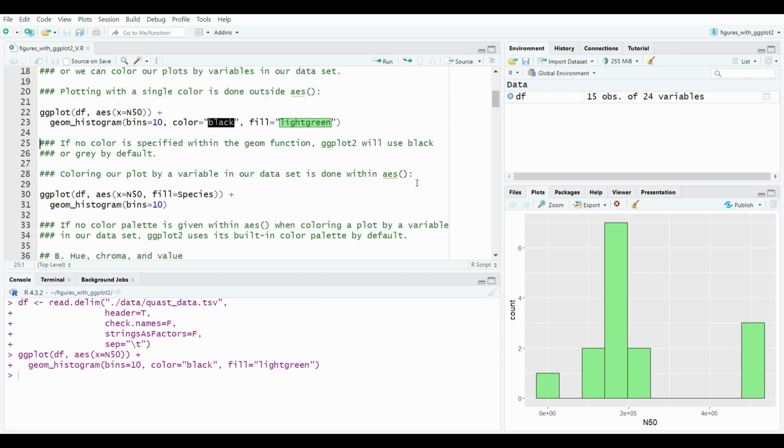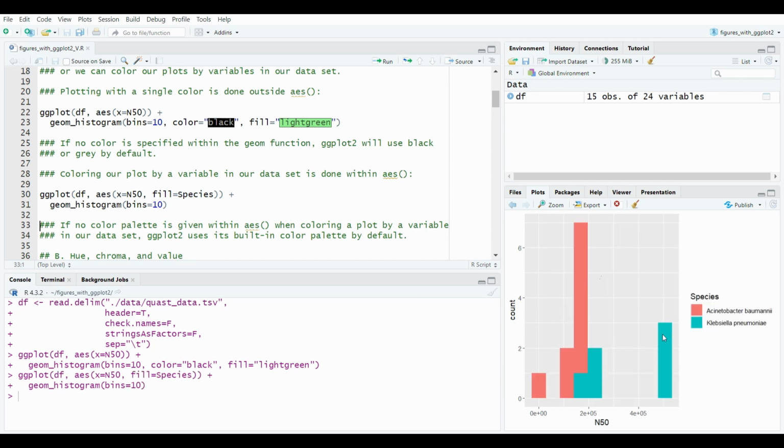To color our plot by a variable within our dataset from a particular column is done with the aes function. So here is the same example, but this time we're coloring the histogram by species, of which there are 2 in our data set. So we get rid of the colors that are specified within geom_histogram and instead say fill equal to species. And then we get this figure here on the right, where our Acinetobacter baumannii counts for N50 are colored in coral, and the Klebsiella pneumoniae counts are colored in teal.